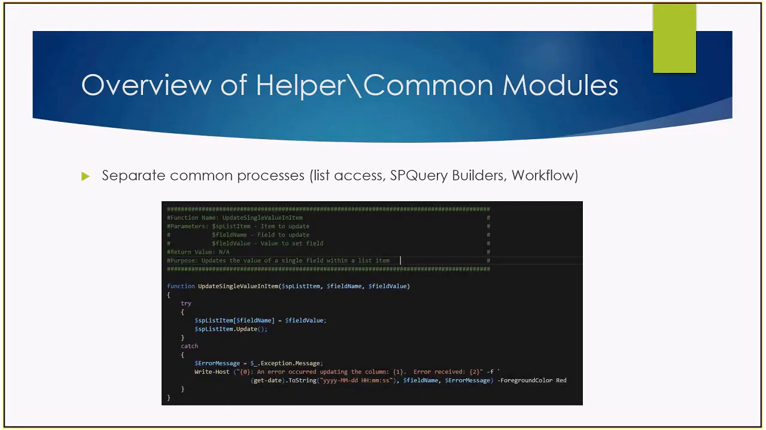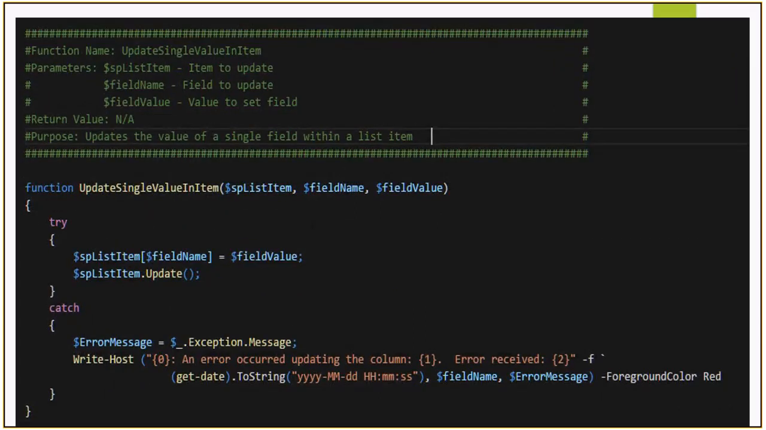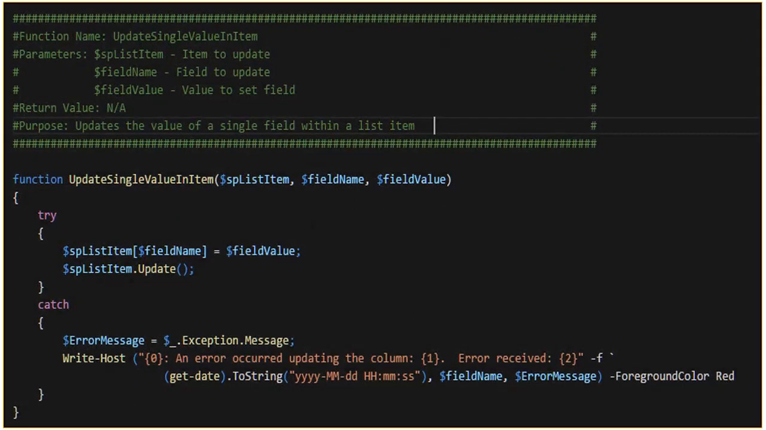So the other thing, like I talked about, you want to separate out your processes, your list accesses, your query builders, that sort of thing. In this one here, it's very generic. I'm just updating a single value in an item. It doesn't matter what the name of that item is, I'm passing that in because I want this to be dynamic, I want it to be reusable. So I'm passing in the list items, the item I actually want to update, the field I want to update, and the value I want to change it to.